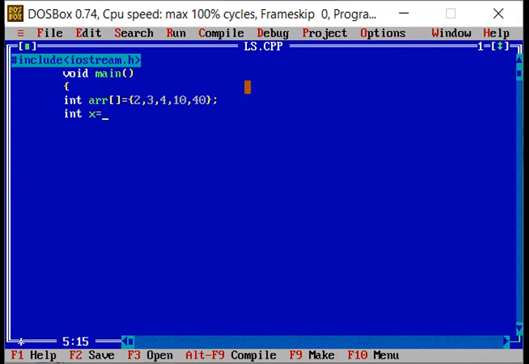So for x, I can give it any number like 10, if I want to search at what position 10 is there in the array. Now I need to find out the size of the array. So I'm taking n as an integer to find out the size. This is a simple mathematics question. If I want to find out the number of elements, I can take the size of the whole array. So how many elements are there? The size of the whole array divided by the size of one element.